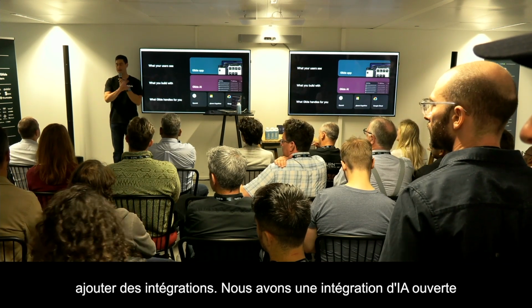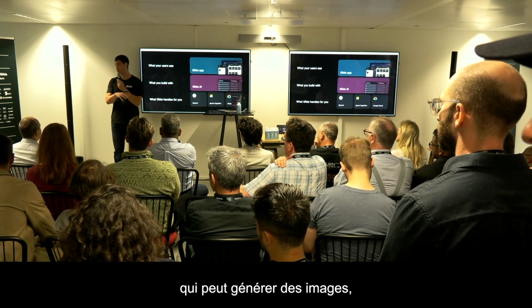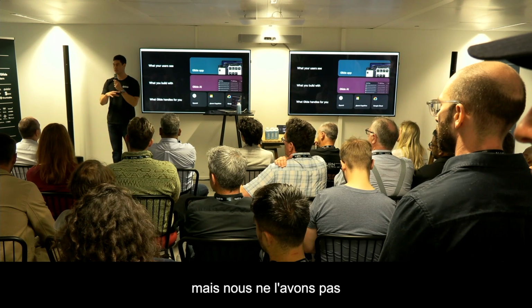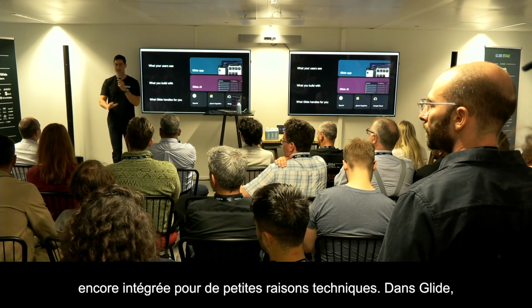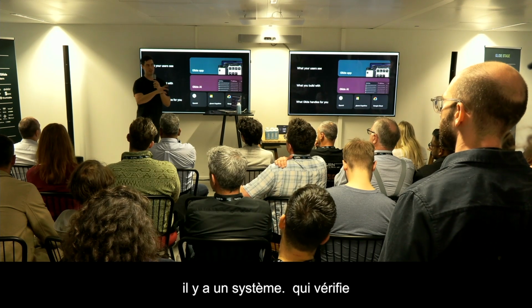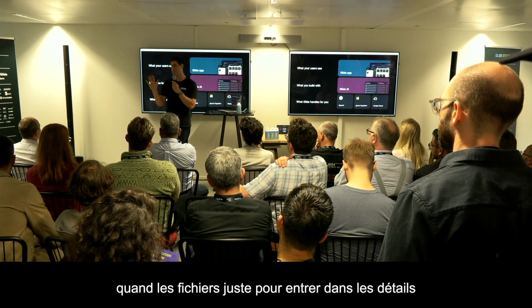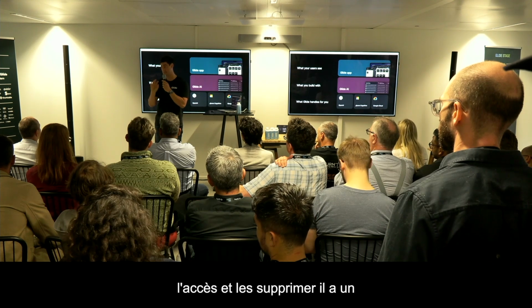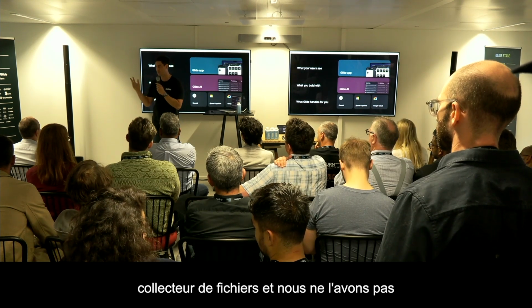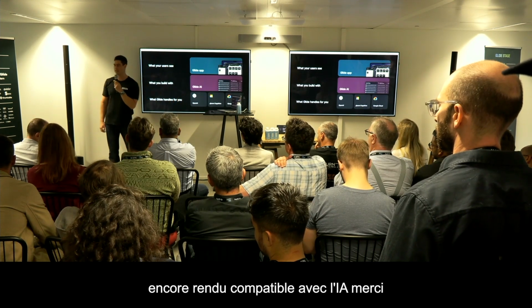So you can add integrations. We have an OpenAI integration that can do image generation, but we don't have that built in yet for small technical reasons. In Glide, there's a system that checks when your files aren't used anymore, so it can remove access and delete them. It's got a file collector, and we haven't made it compatible with AI yet.